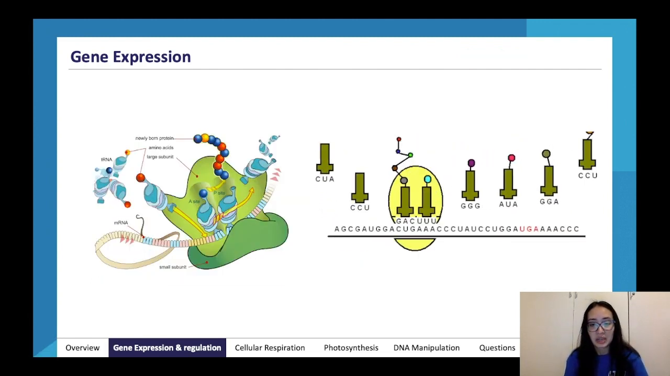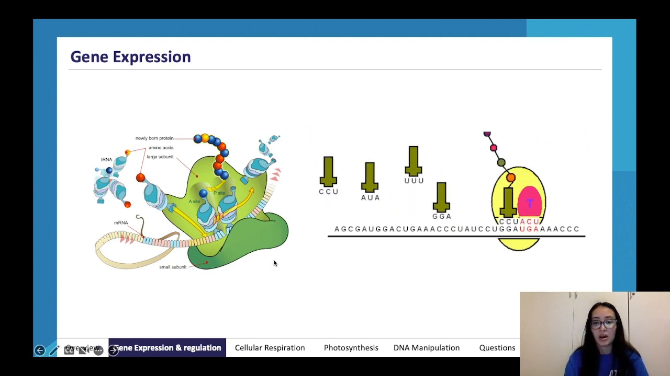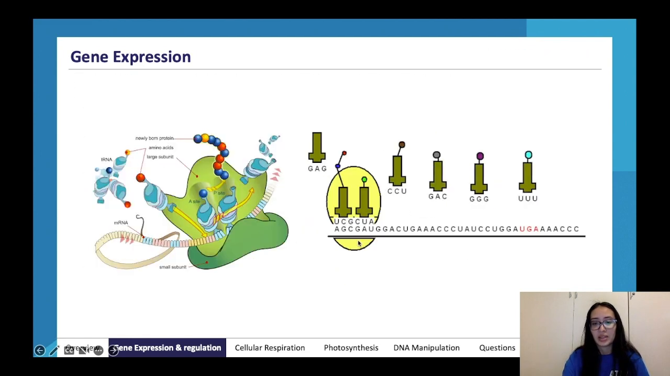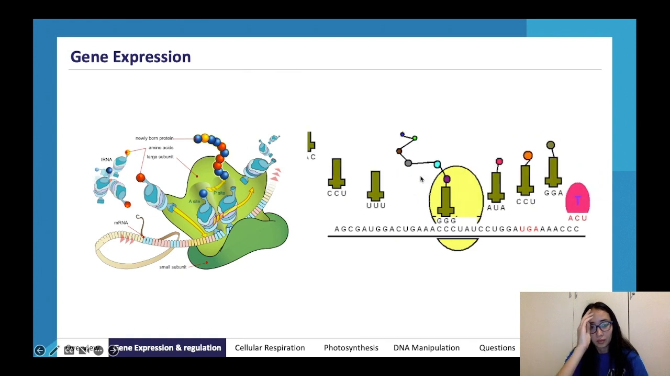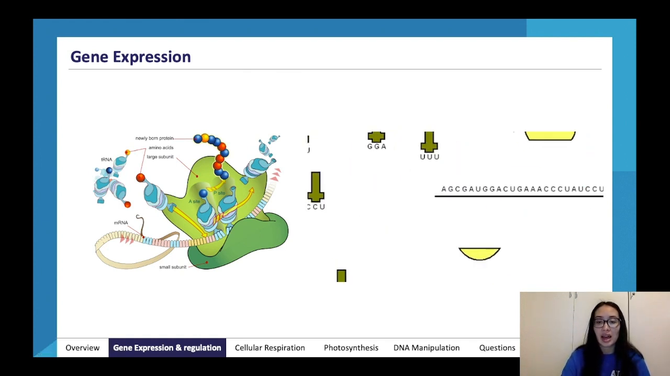So here we've got gene expression occurring, we've got the ribosome reading the mRNA, and we've got our tRNAs bringing with them amino acids in order to facilitate that process of creating that polypeptide chain. Cool, hopefully that makes sense.